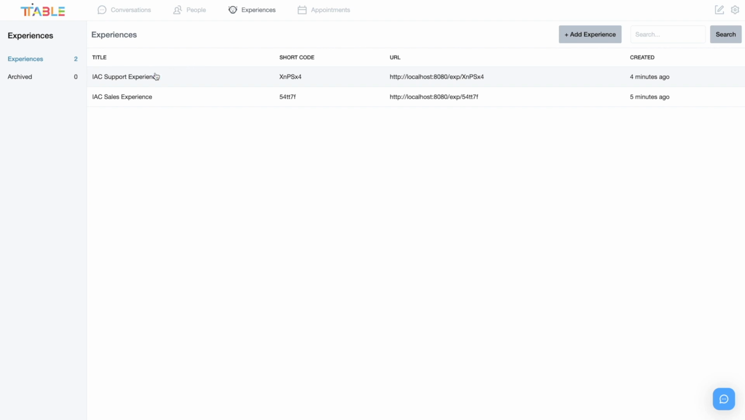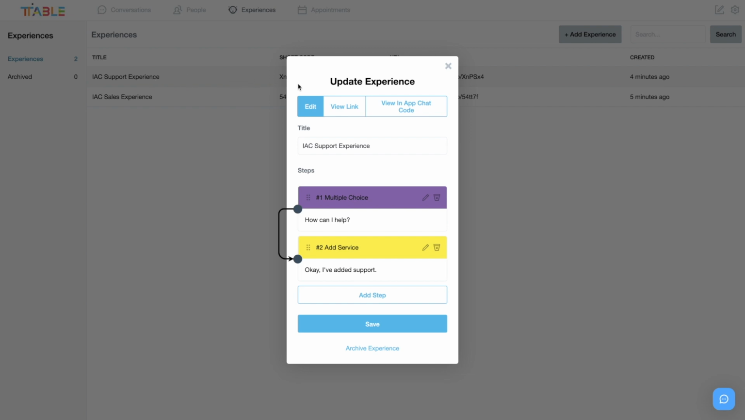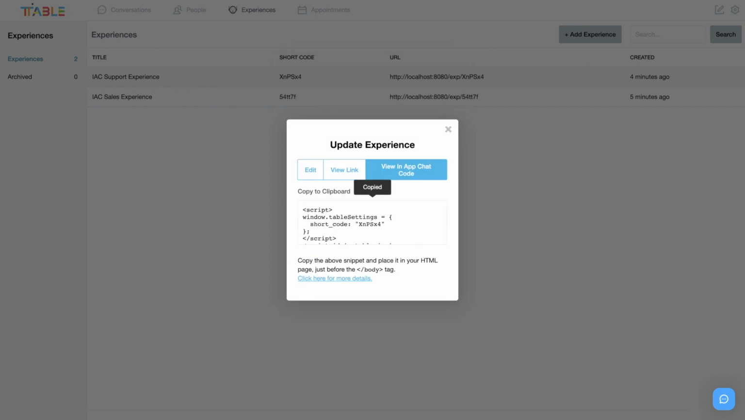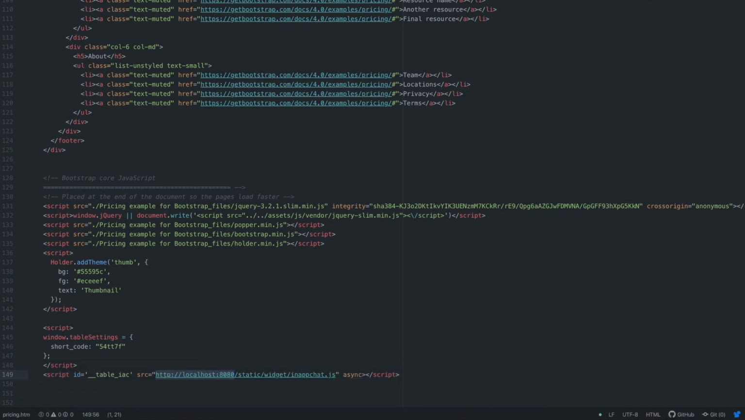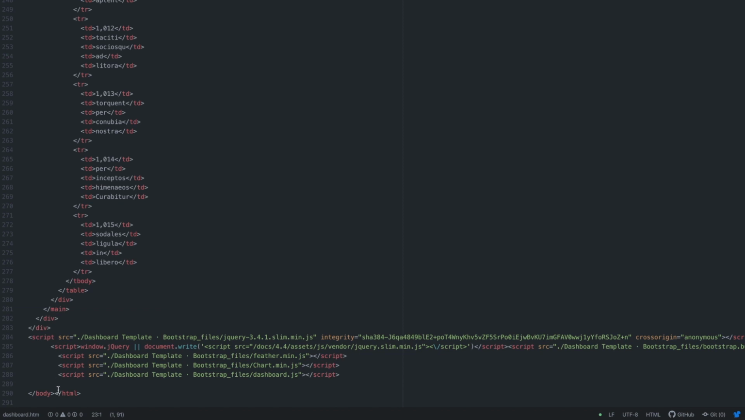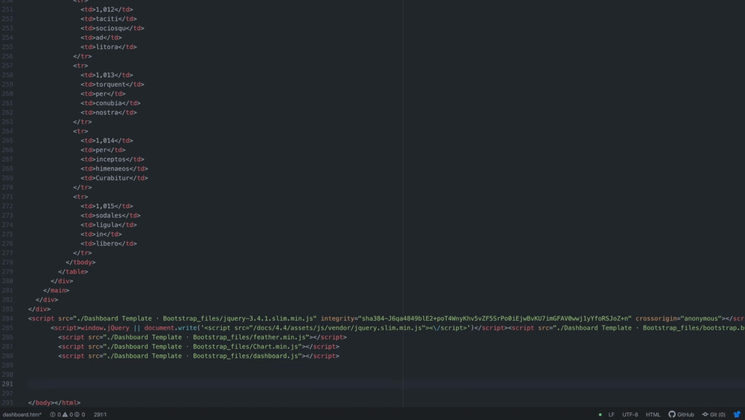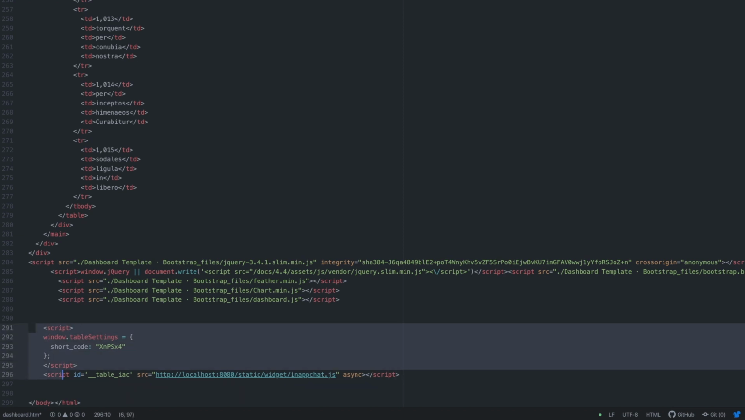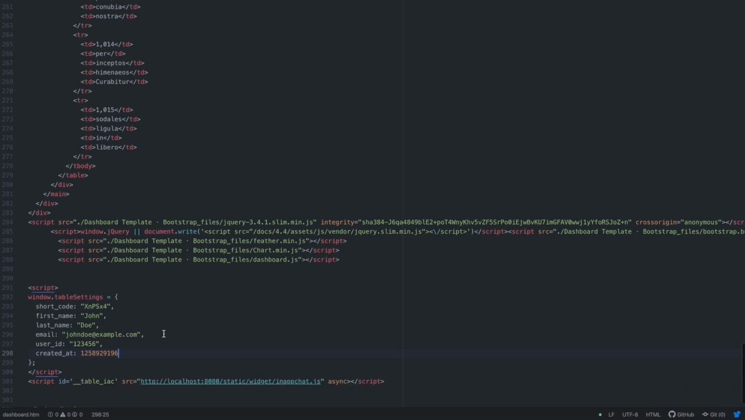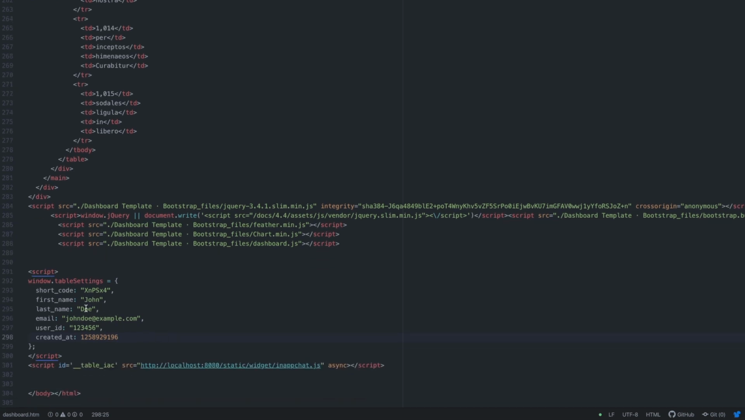So to do this, we would again open up the experience that we want to use, and copy the code like before. We'll insert that, this time into the dashboard page of our app. Something like this. So we're passing name, first name, last name, email, user ID, and created at, which is a Unix timestamp that the user signed up. And again, as you can see, like before, it's localhost here, but in reality, this would be companyname.table.co. Or if you're set up with a custom domain, it would be your custom domain as the domain name here.